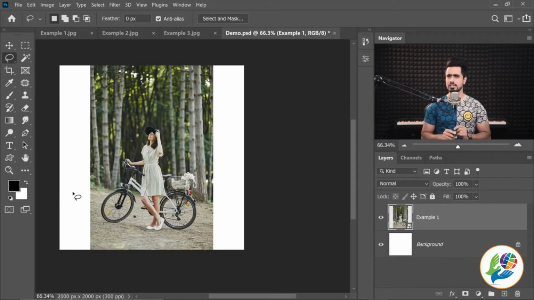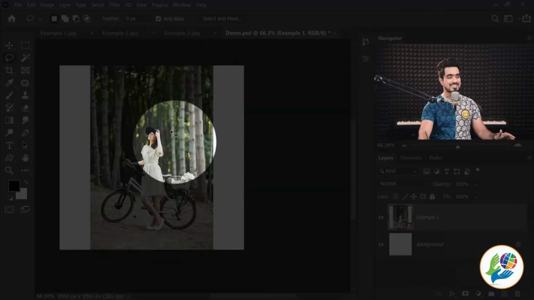Now, expansion can be a little tricky, you know why? Because expansion depends on the details inside the image. But don't you worry, because in this video, I'm going to share with you 3 different techniques to expand an image in 3 different scenarios. So without any further ado, let's get started.